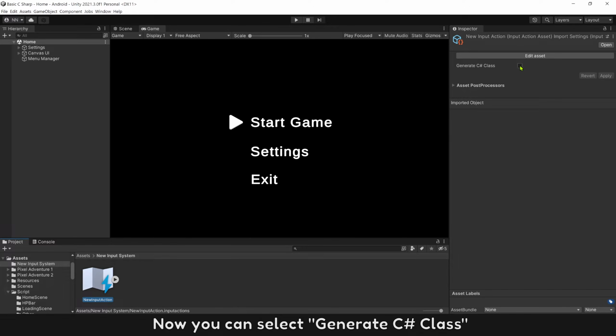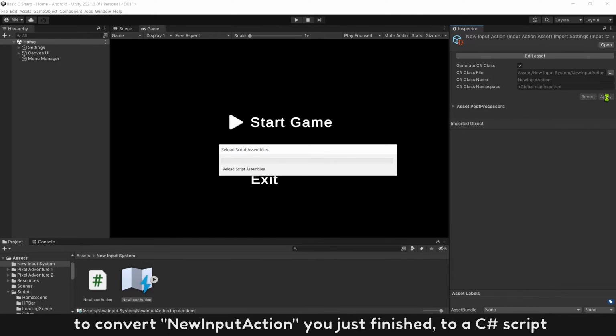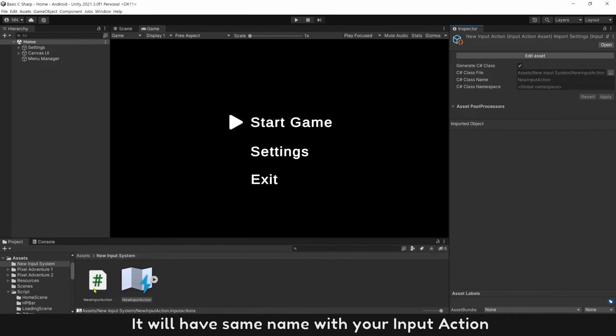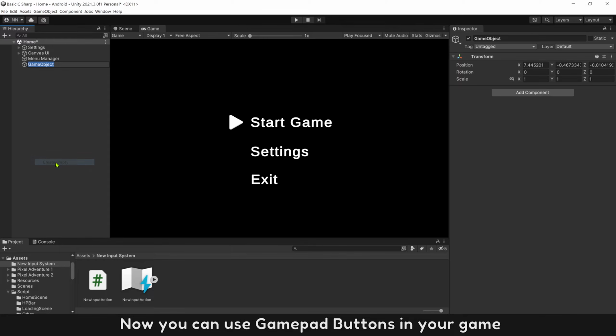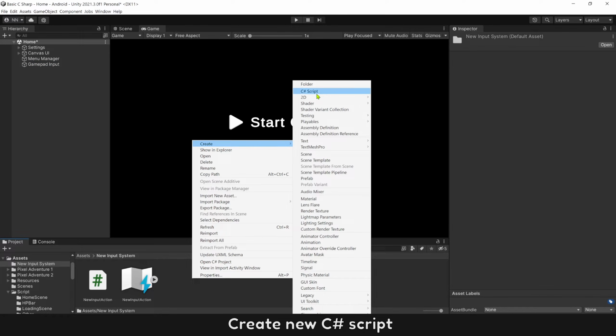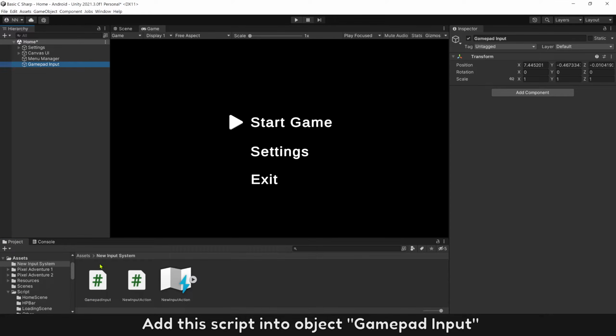Now you can select Generate C# class to convert new input action you just finish to a C# script. It will have same name with your input action. Now you can use Gamepad buttons in your game. Create empty object with name Gamepad input. Create new C# script. Name it Gamepad Input. Add this script into Object Gamepad Input.